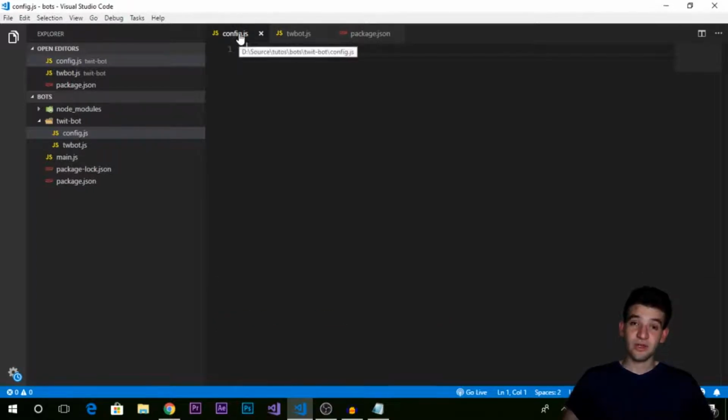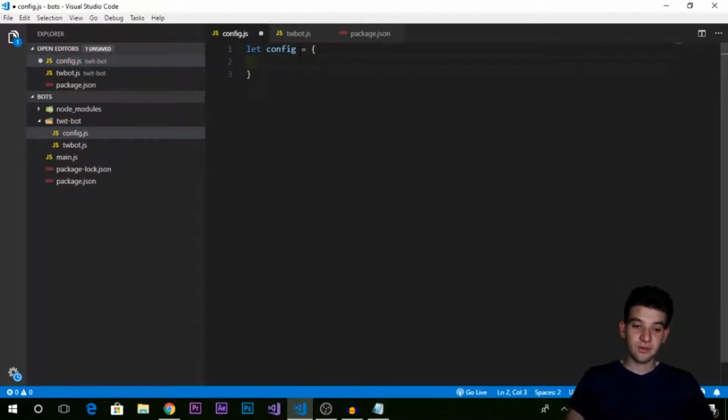In the project, make sure to create two separate files, config.js and twbot.js, or tweetbot.js. The bot file is going to be the main client, the main bot application code, and the config file is just going to be the configuration. We can put our access tokens in there. So let's go ahead and create that. I'm going to create a config object that will hold a couple of parameters. The first parameter is going to be the consumer key.